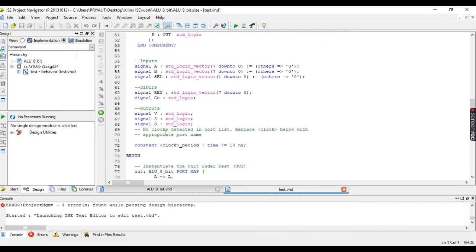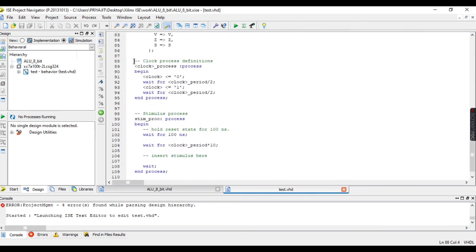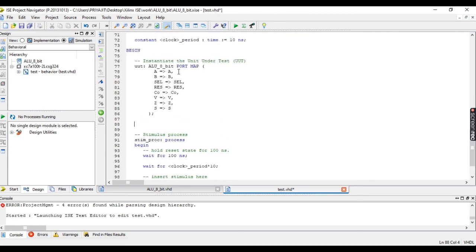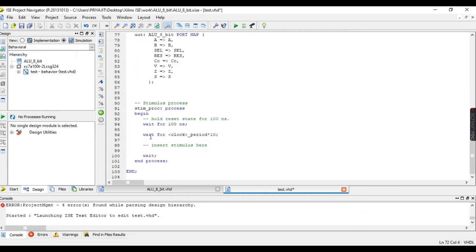As you can see, the same kind of test bench has been created. We need to delete this clock process because right now in this particular module we do not have any clock signal. Remove this, and here we need to assign some signals to the inputs. What are the different inputs? In this particular module we have A, B and select inputs. So we'll give different values to this A, B and select inputs.